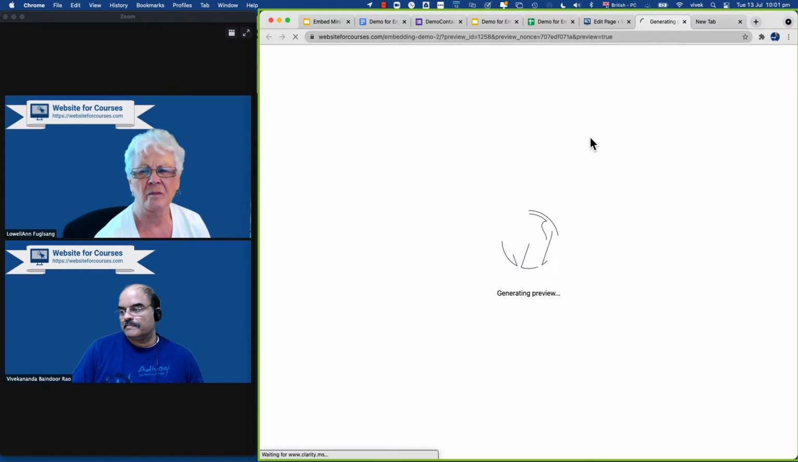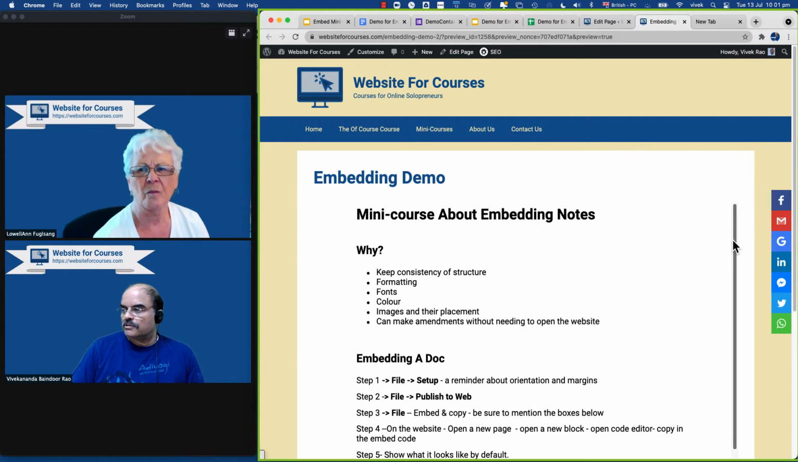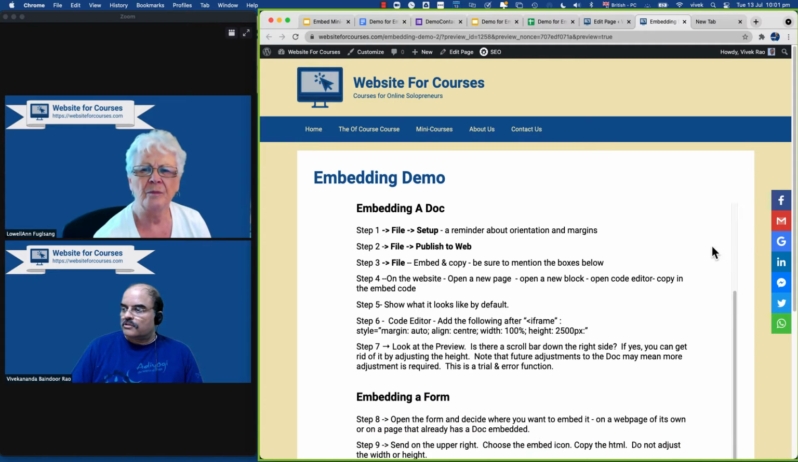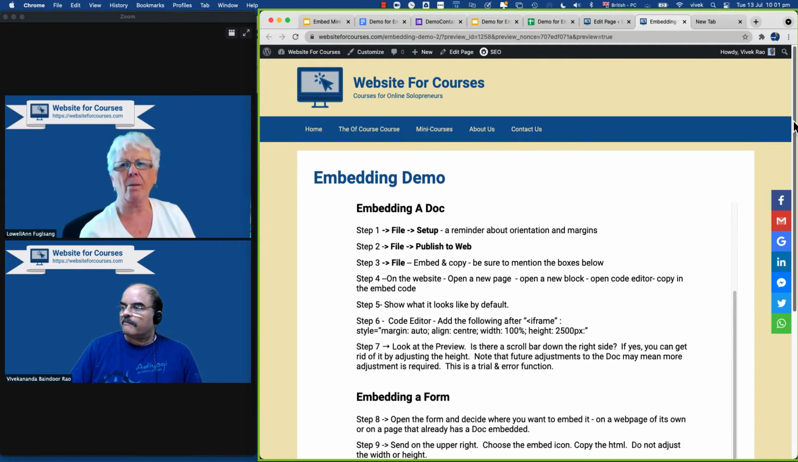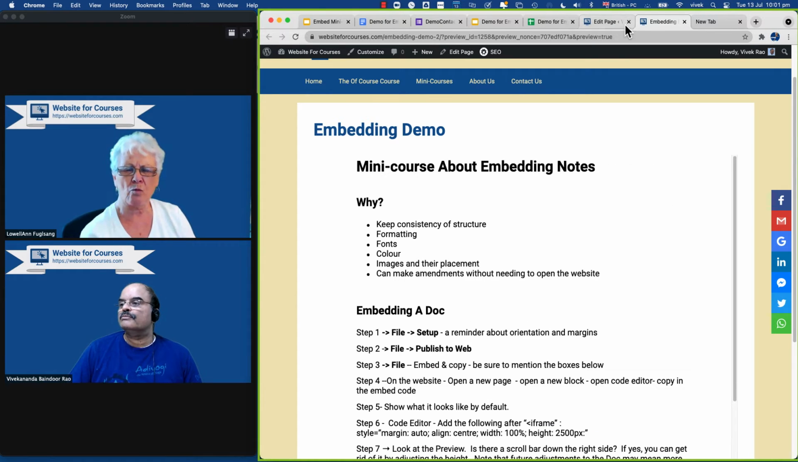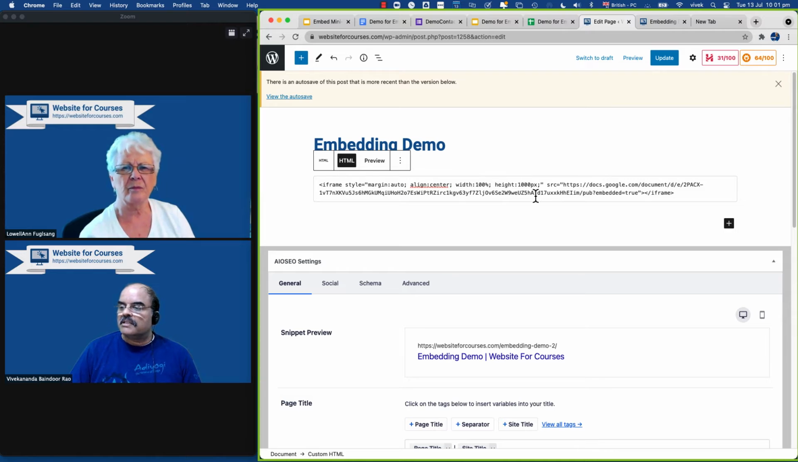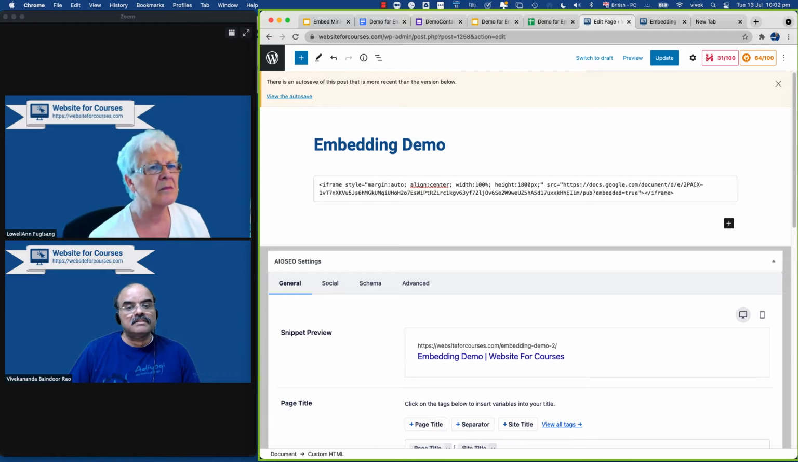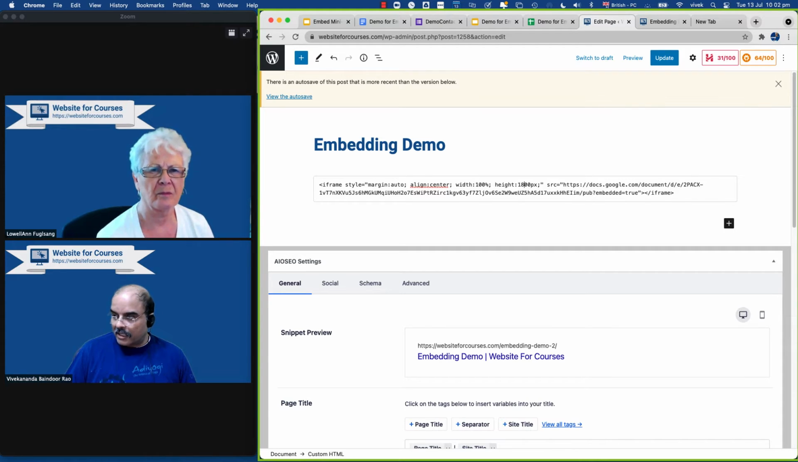And preview. You see this scroll bar. This scroll bar is an additional one apart from the one that is there in the browser itself. So we want to avoid having this scroll bar, so we have to adjust this number here. It's a trial and error process, sadly, but that's what it is. And please note that any future adjustment to the doc may mean future adjustment to the height value.